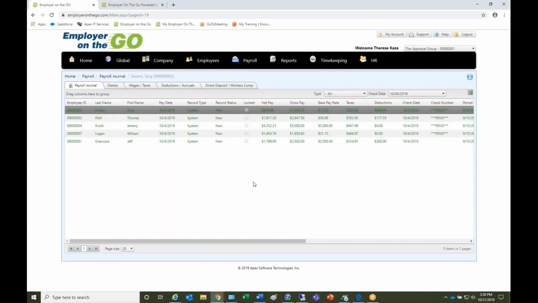The payroll journal is used for storing current and historical payroll records for each individual employee. This is the information the system uses to create your quarterly and annual returns and employee W-2s. When a pay date is processed or previewed in Employer on the Go, the system generates records and posts them to the payroll journal with a status of new, like these records we see here on the appraisal group.